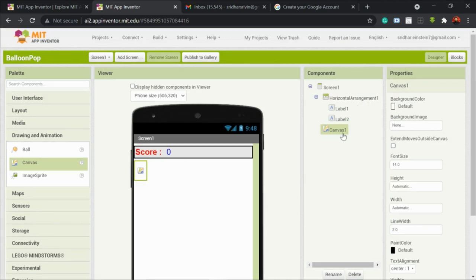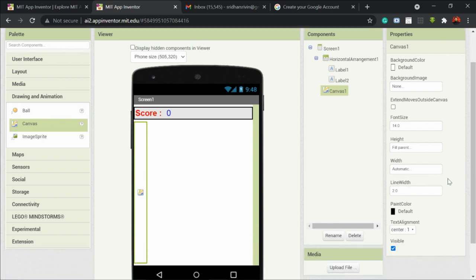So make sure that the canvas is selected. Go to the canvas properties. Where is width? Yes, the height is here and the width is here. So let me go for the height first. Select fill parent. Click on OK. Unless and until you click on OK, it won't work. You see, it still says automatic, but you can see fill parent is selected. Until we click on OK, it never gets reflected. Now let's change the width to fill parent. Ta-da! Yes, we got a big canvas on which we're going to place a balloon to pop.